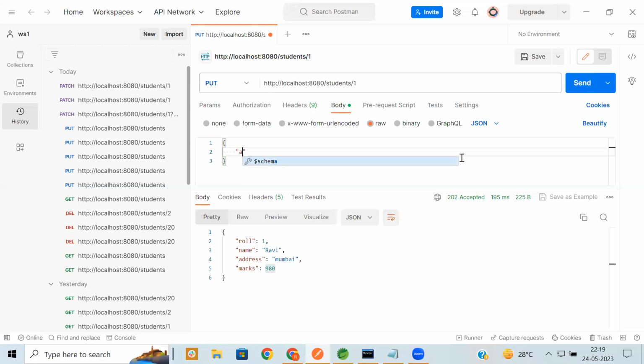So you need to pass address. That is, I'm giving, let's say, Pune, and marks. That is, I'm giving 700. That's it. Because these are the details you are expecting in your DTO object.